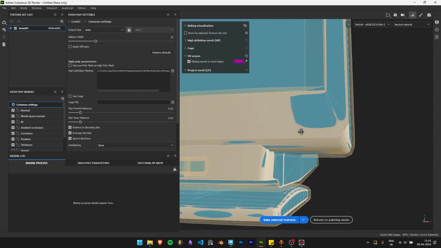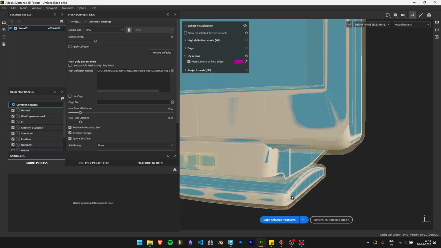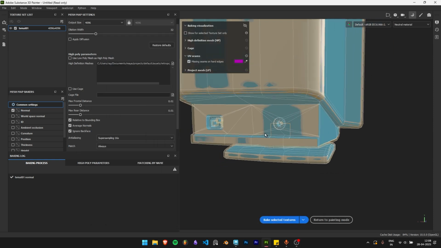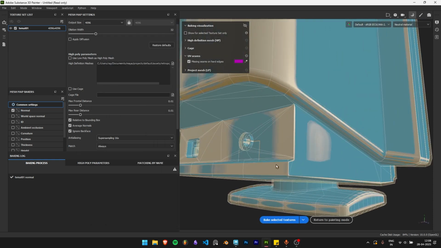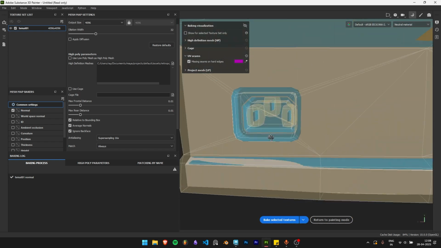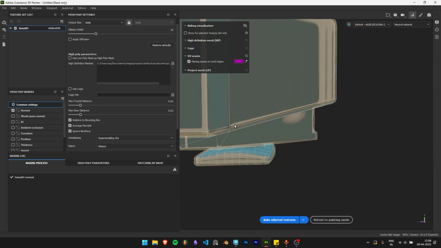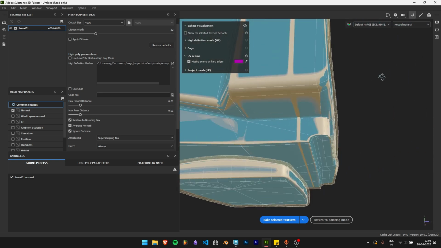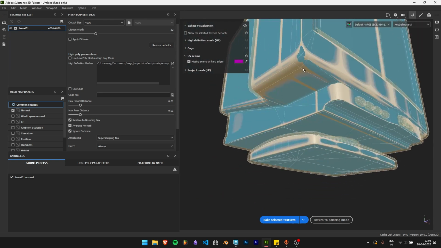So I'm actually going to do that right now. I'll be right back. So now I have fixed the issues and imported the mesh. As you can see, there's no purple edges now. It's all white. So that indicates that the mesh is now perfect. It's good for baking. There won't be any issues.